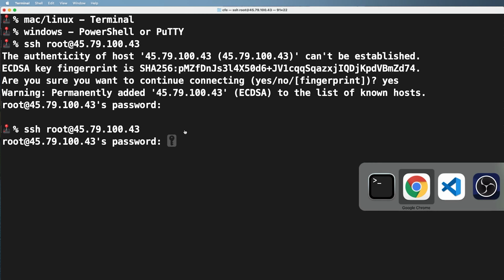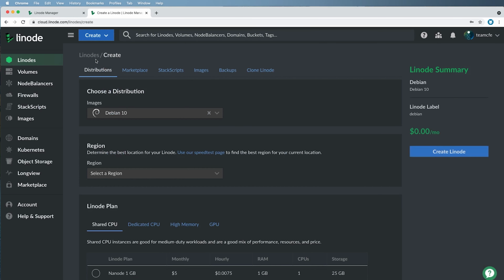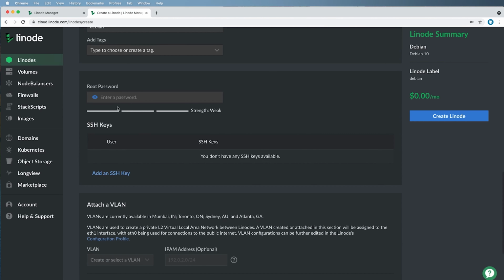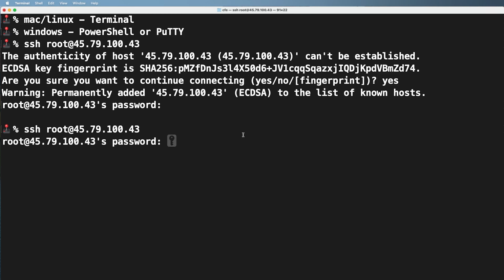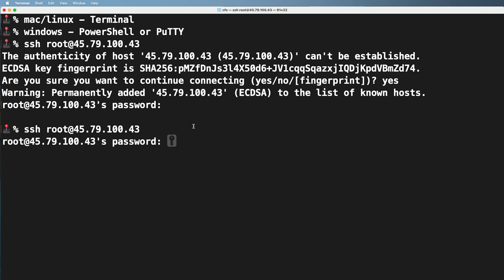Well, hopefully you remember, but as a reminder, it's when we actually created our Linode and we set this password down here, this root password, right? So all we need to do here is enter what that password was. Now, in my case, I have it stored in my text editor of VS Code, like we literally just did, and I can copy and paste that in here.